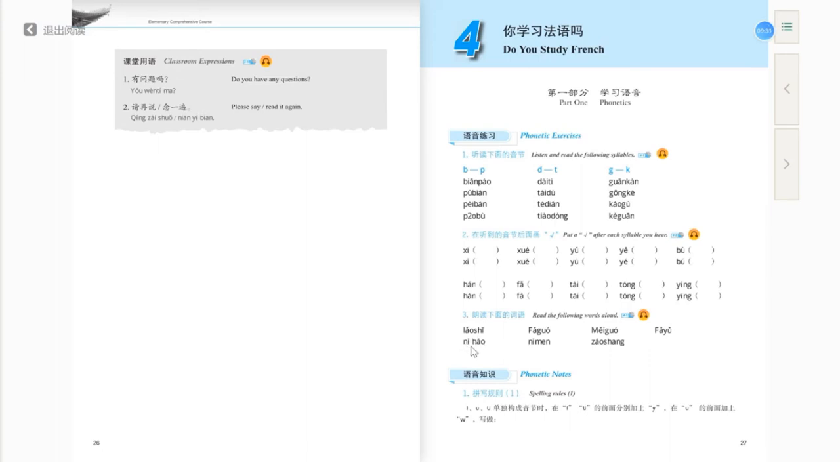So the sandhi of third tone. Okay, so that's all for the pronunciation exercise of lesson four. And now let's move into the text.